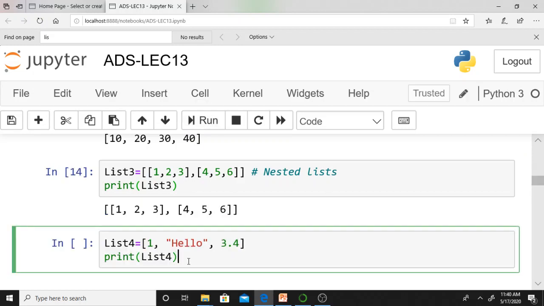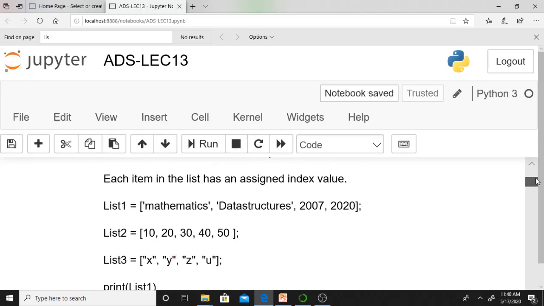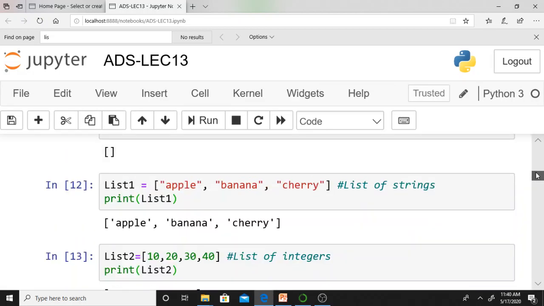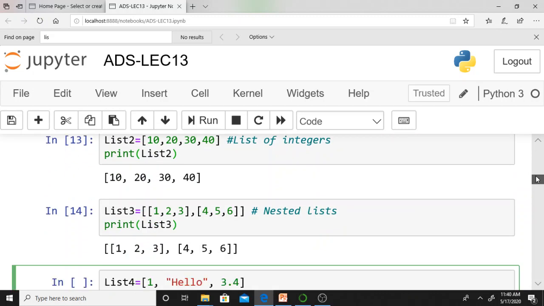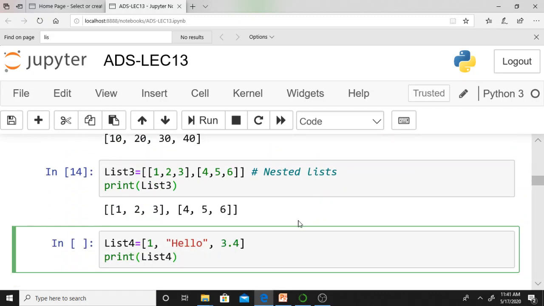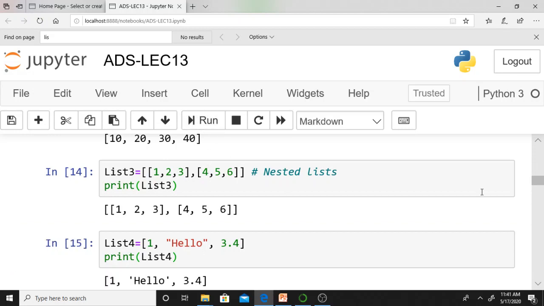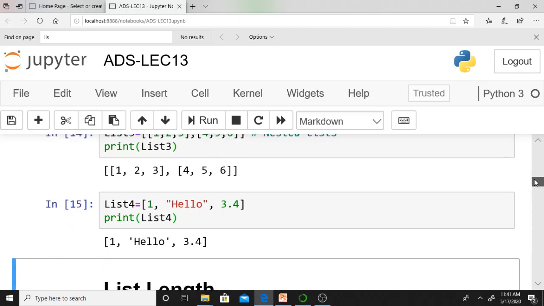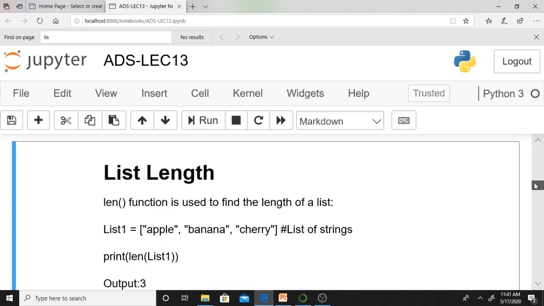This is a simple example where I can keep 1 as an integer, hello as a string, 3.4 as a float. It means you are keeping different data types: float, string, integer. This is a list which consists of an integer, a string and a float.